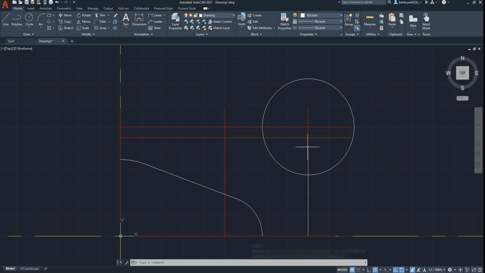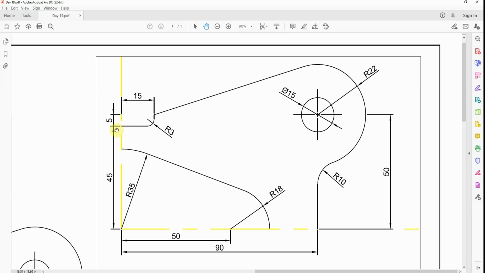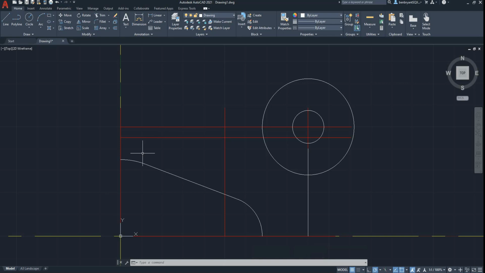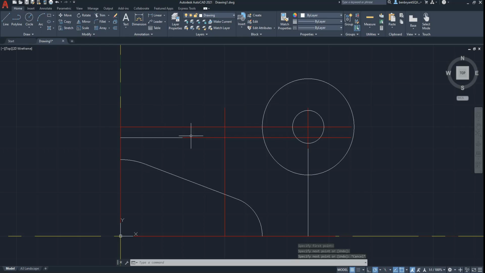And whilst I'm in there, I might as well just do circle, same center point. If you enter D, it will change it from radius to diameter, and it's a 15 diameter, like so. Then we can draw our line now from the 45. So that's then coming out. You know it's 5 up and 15 across. So we put another little line in for the offset of 15, like so. Line tool.